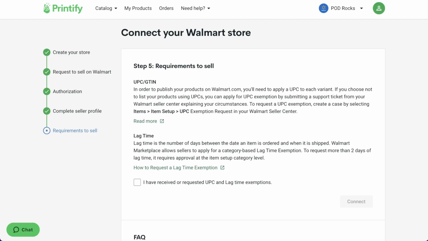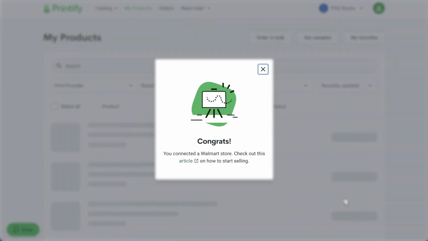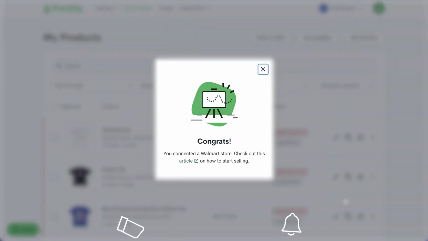Once the onboarding steps have been completed, your Walmart store should be successfully connected to Printify. The applicable shipping rates will be automatically assigned to your products during publishing.